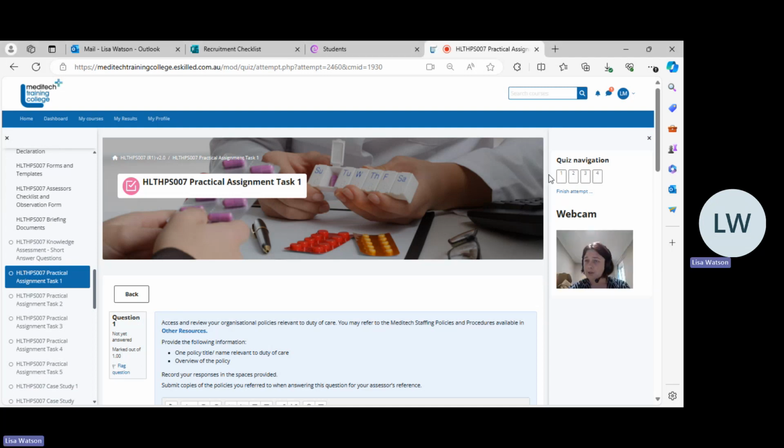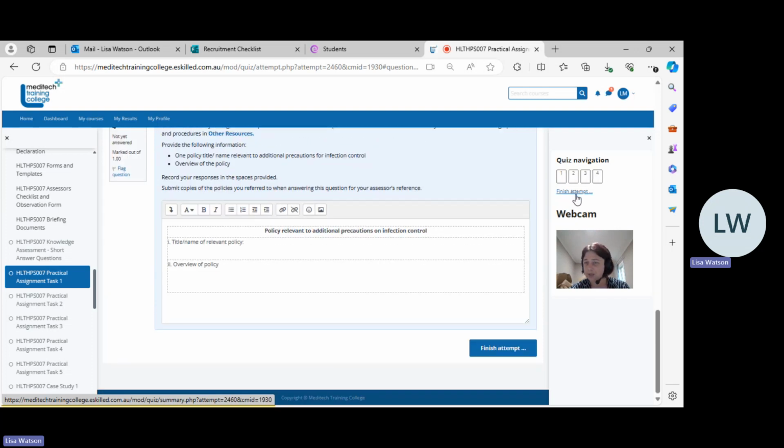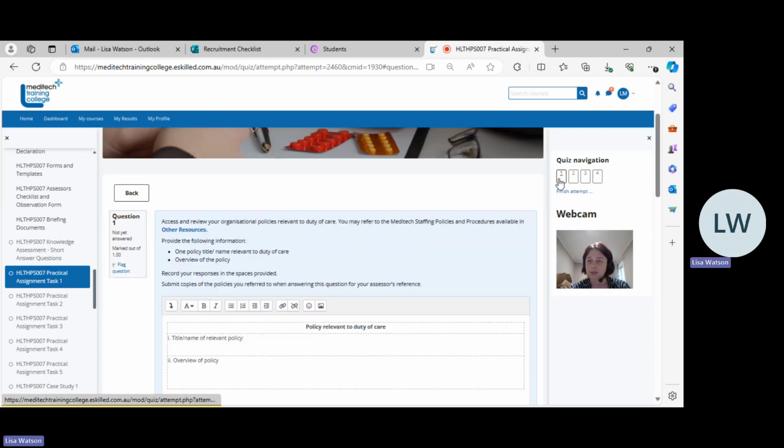Okay, and you can see you've got your navigation up here, same as with the knowledge questions, the short answer questions. So you can go to 1, 2, 3, and 4. And you can finish your attempt here or finish down here. You can see the webcam, there's me talking. Okay, so let's go back to question 1.